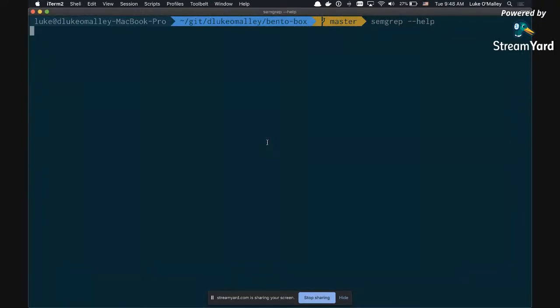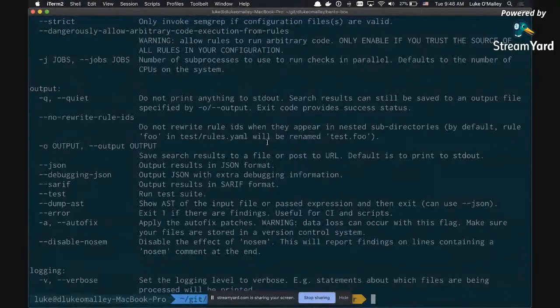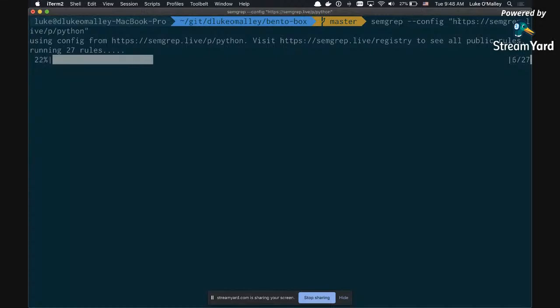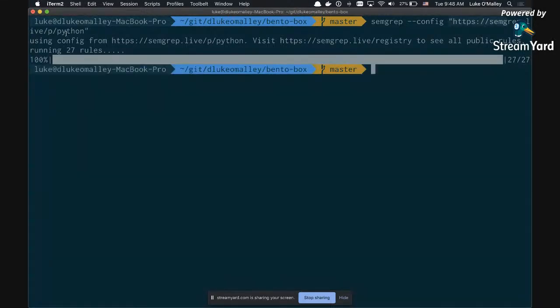Just to prove I got semgrep --help. So there's a whole bunch of options here. But what I can do is just run semgrep --config, provide it a rule pack URL, and it'll download it and then run it. So it just ran 27 rules and gives you a little progress bar. And very thankfully, my personal projects don't have any violations. So very easy to get going with.